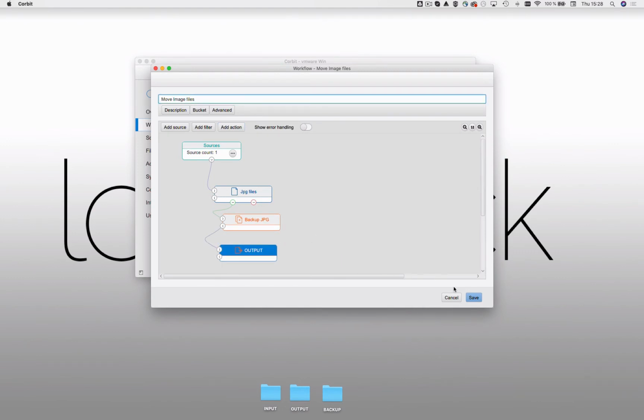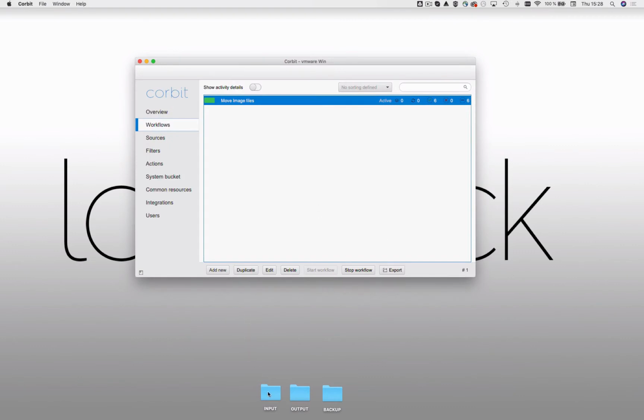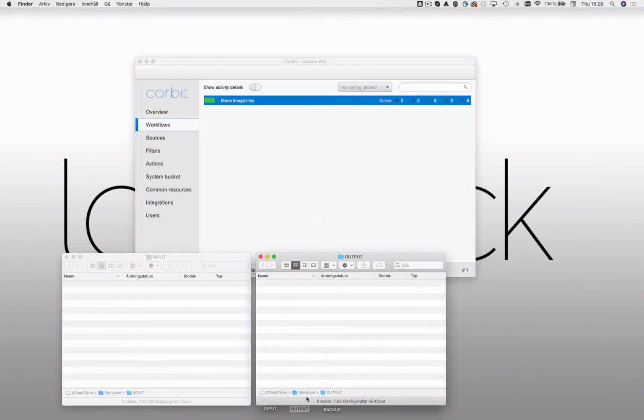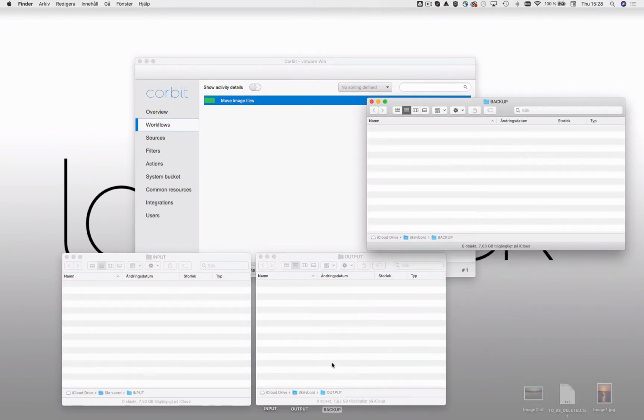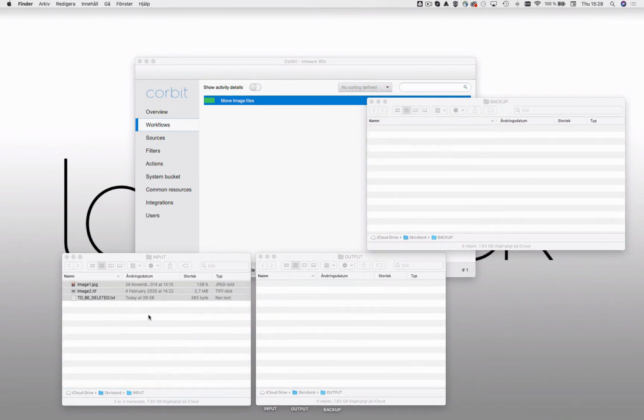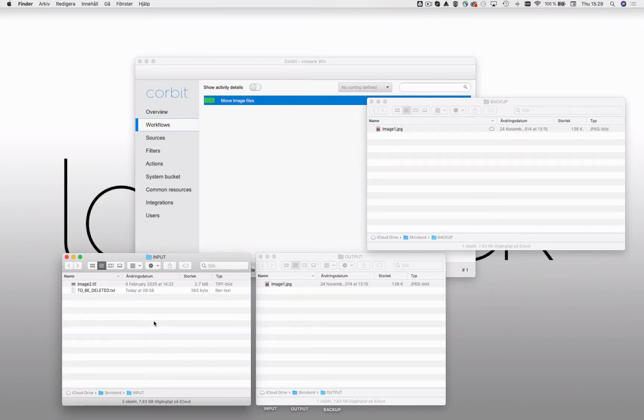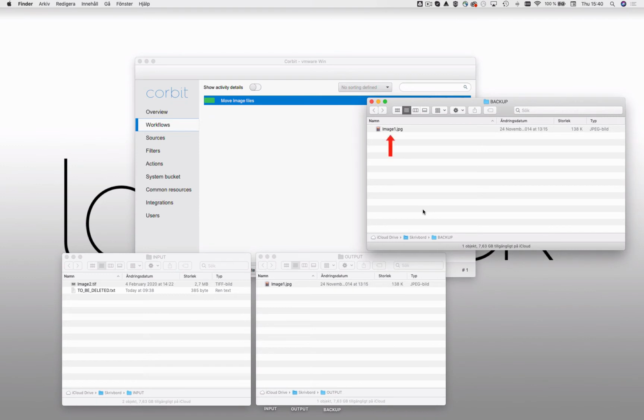First, a quick save. Let me open our folders so we can see what's going on a bit better. Then I drop my files into the input folder. Perfect. We got a copy in our backup folder. The file was then moved to our output folder. And sadly, left behind there are two files in the input folder. Let's take care of the TIFF file first.